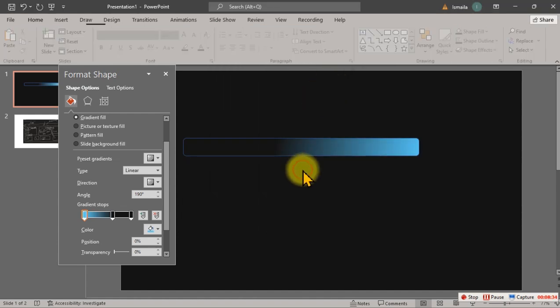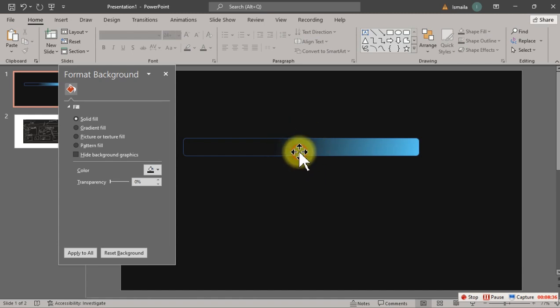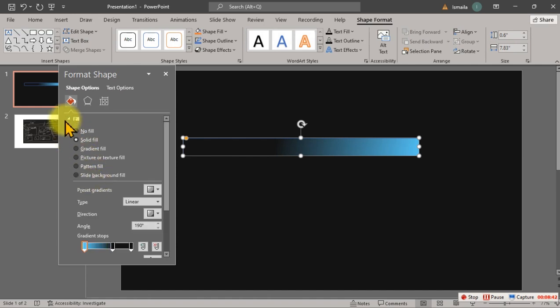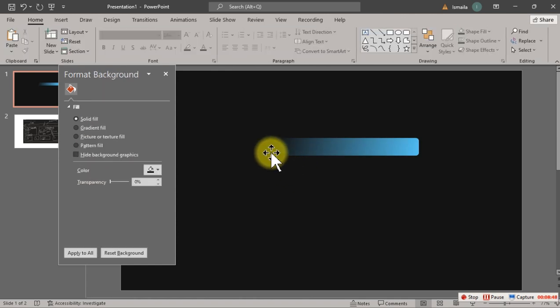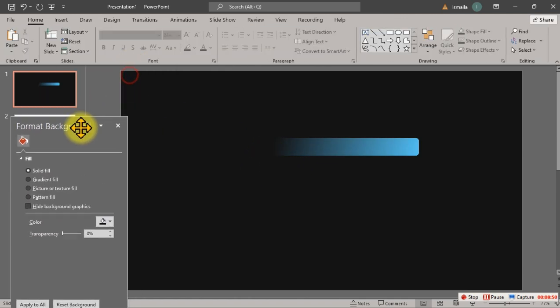Do you see this now? If I step off it, we have outline on it. So I'm going to take off the outline from here. So go ahead and collapse this one, then go to the line and turn off the line. So there is no line any longer. So we have something that looks like this.